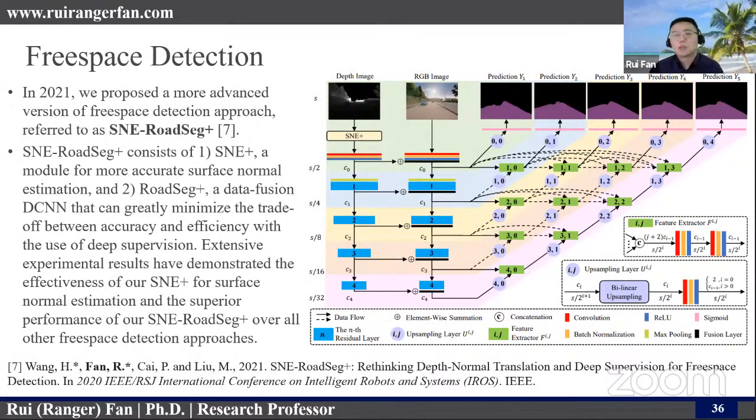This year, we developed a more advanced version called SNE-RoadSeg Plus. As usual, we have two modules: SNE Plus and RoadSeg Plus. For SNE Plus, we found a better formula to estimate surface normal. For RoadSeg Plus, we use deep supervision to help the network learn the free space more efficiently and accurately. This algorithm is currently ranked first on the KITTI road benchmark.